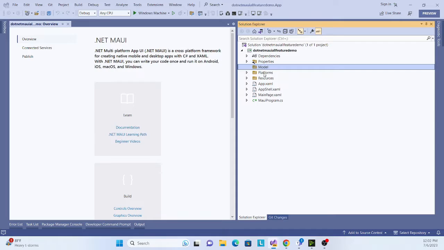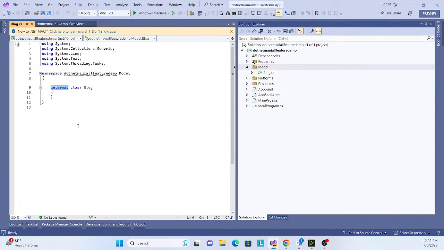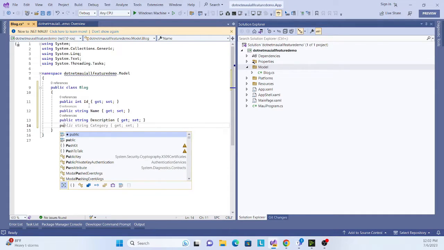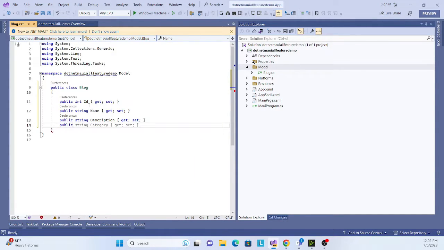Okay, now it's created. Now make it public so that we can access it outside of this class, and also write some properties. So id, and now name, description. We also require an image URL. So make it public string ImageUrl, with get and set. Okay, now this is done.